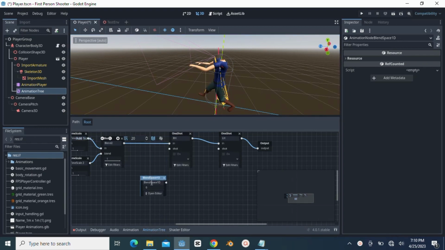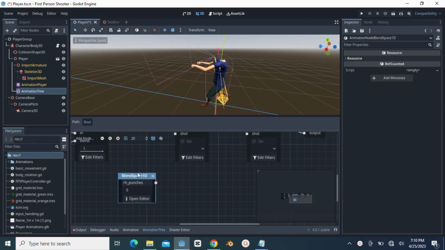This blend space will be used to switch between the jab punch animation and the hook punch animation by just changing the blend value from 0 to 1. This way, if you had more than 2 punch animations, you can just add them to this blend space. Then I'll go into this editor.